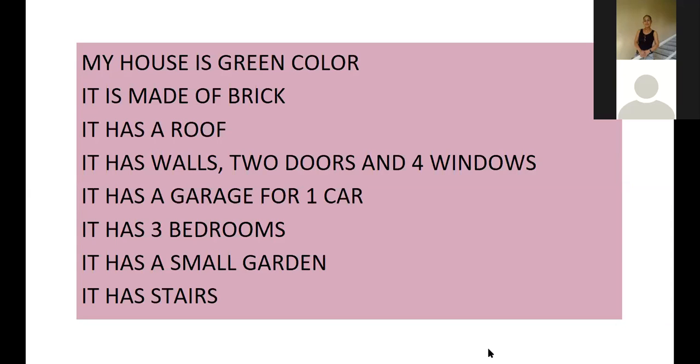My house is pink caoba color. It's made of brick. It has a roof. It has a wall, two doors and four windows.